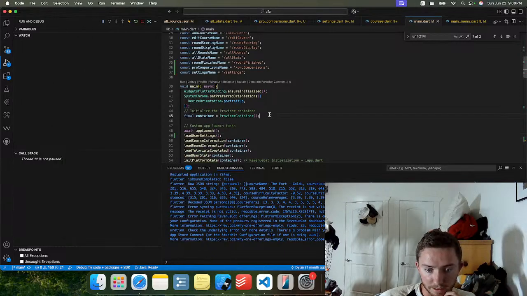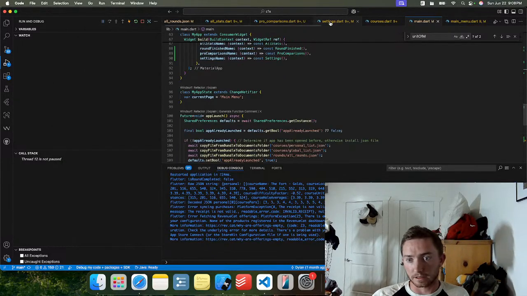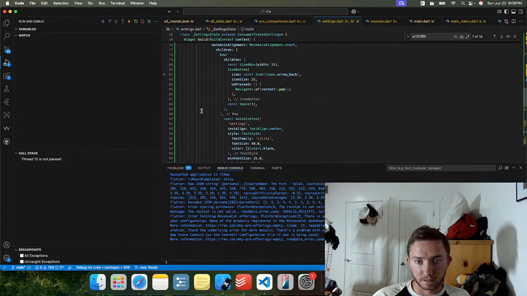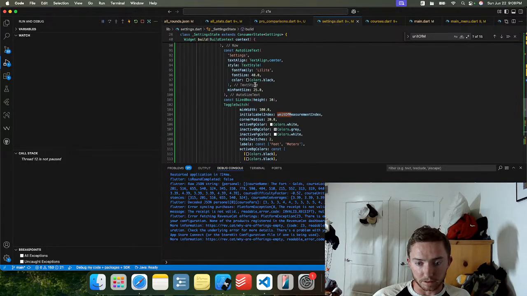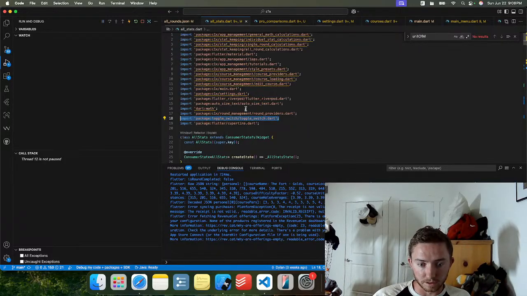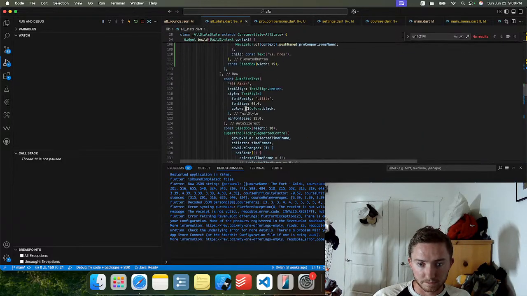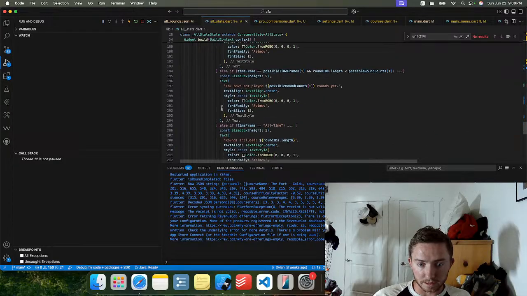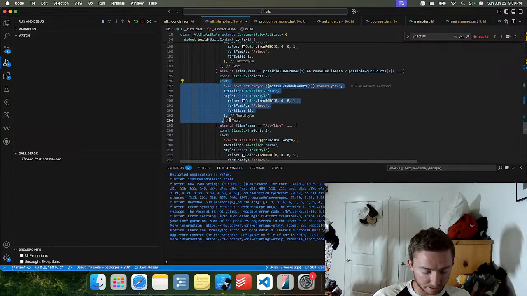Toggle in settings for users, select their unit of measurement, so they'll be able to adjust feet or meters here. Let's add a text above that real quick, just that says unit of measurement. That'll be a little bit cleaner. Let's go to all stats. Not an auto size text. Yeah, let's just grab this guy.